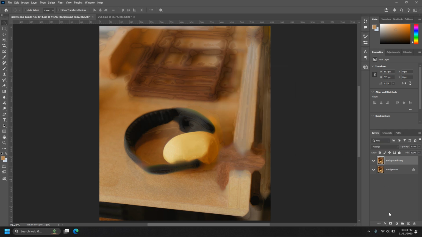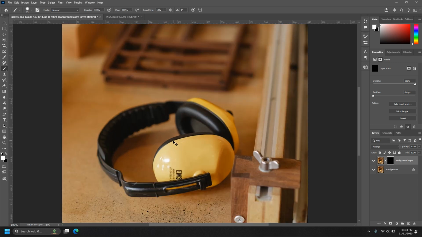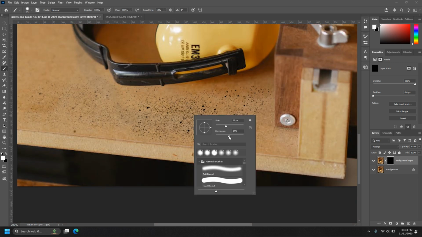Next, hold the Alt key and click on the Add Layer Mask icon. This inverts the mask and hides the entire image, so we can now paint it only where needed. Select the brush tool and adjust the size and hardness according to your image.